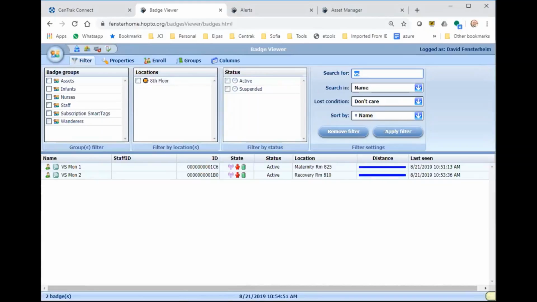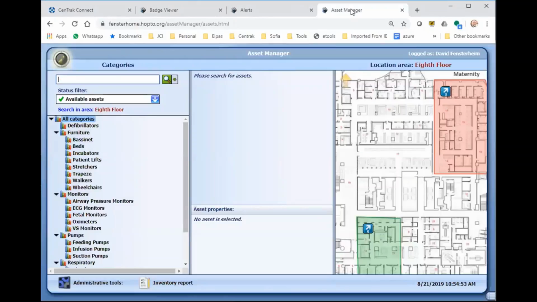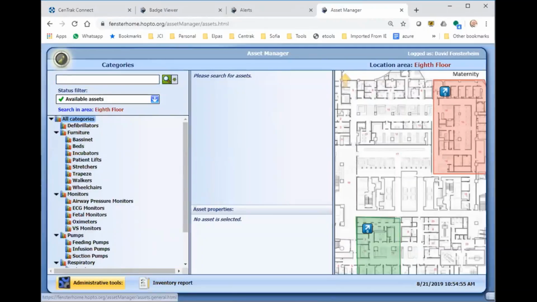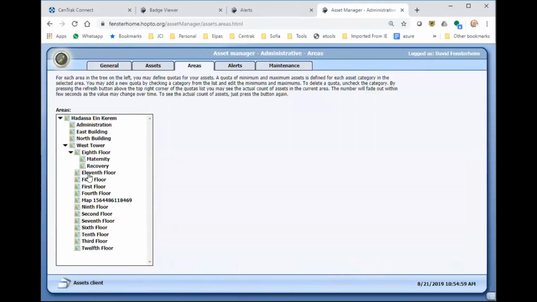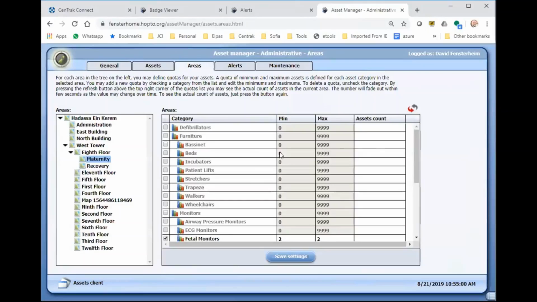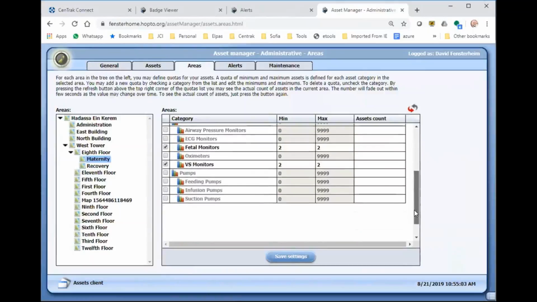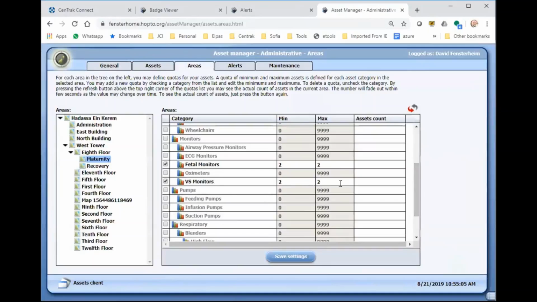However, if I go now into the asset manager, I'm going to go to my setup areas, and if I go to maternity, I'll see that I've defined that for VS monitors, I need 2. I need a minimum of 2 in this area. I also need 2 fetal monitors. I can set a different number for minimum and maximum. But in our case, I set both to a quantity of 2.